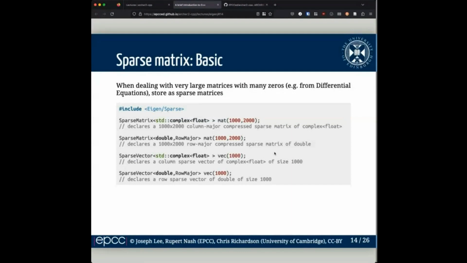Inherently, it's stored in something called CSR, which is kind of how you represent the matrix. But yeah, to use these kinds of matrices, you include this header now. Rather than Eigen/Dense, you have Eigen/Sparse. And it's very similar to how you would declare a dense matrix. You just call a SparseMatrix with the kind of data type that you want.